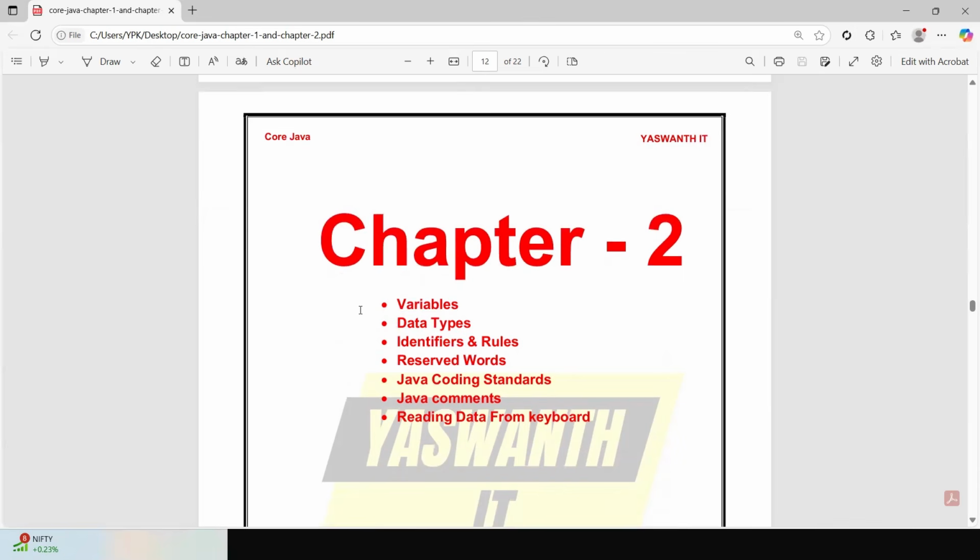In chapter 2 we are discussing what variables are, what data types are, what identifiers are, what the rules for identifiers are, and what the reserved keywords in Java are. We also discuss the coding standards: the coding standards for creating a class, for creating an interface, and for creating a variable.